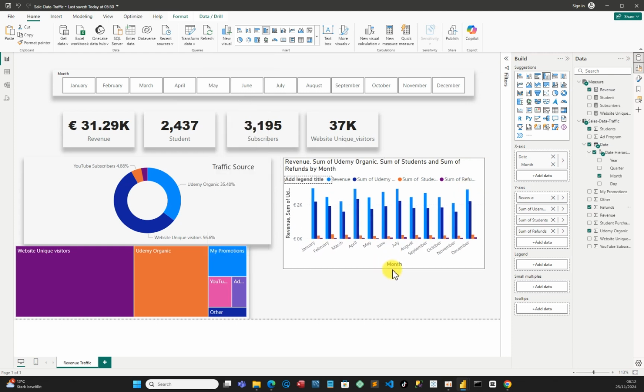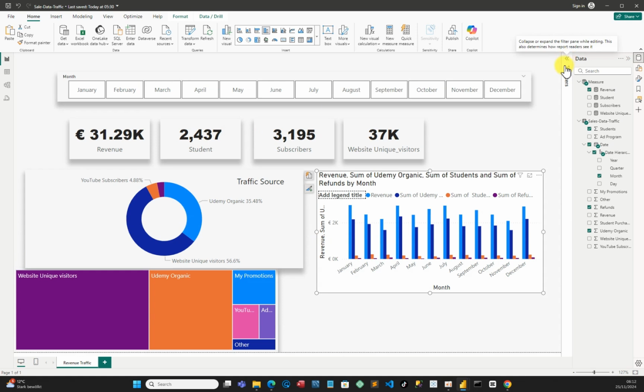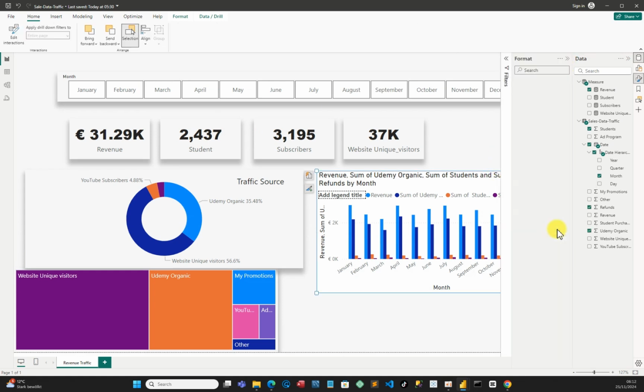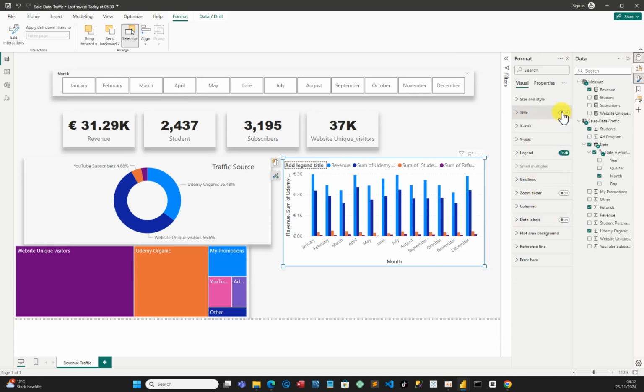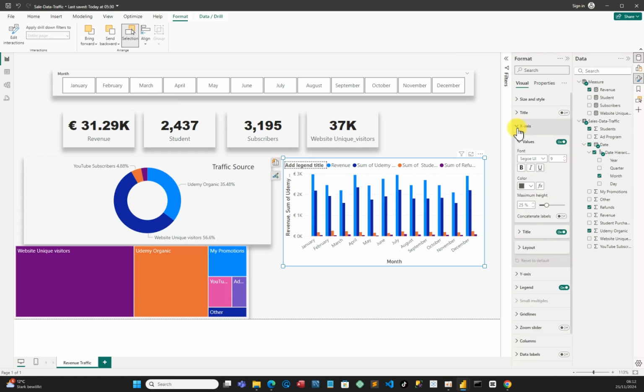We format it as usual. So we can collapse this. We don't need it. We format this. Let's just do some formatting. Let's go to title. We remove the title. We don't want the title. Let me see the legend. We'll surely need it, so let's put it back. And let's go to the X and Y axis. So we don't need the X and Y axis titles.